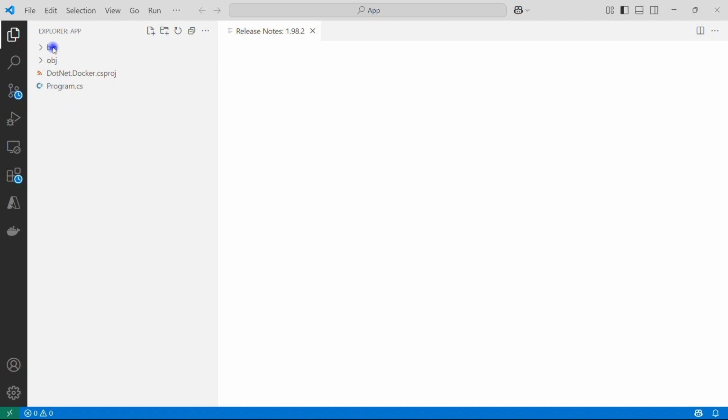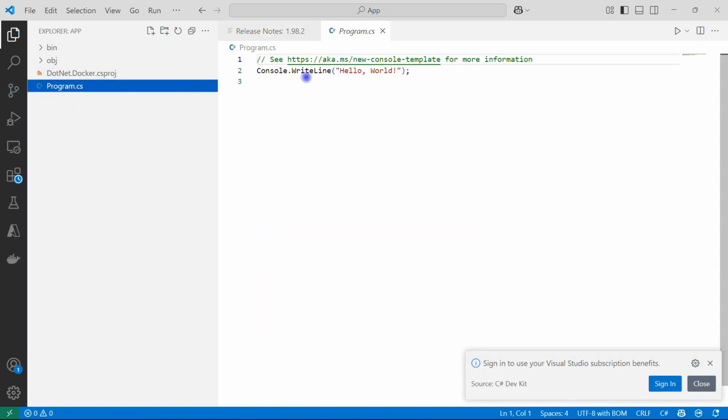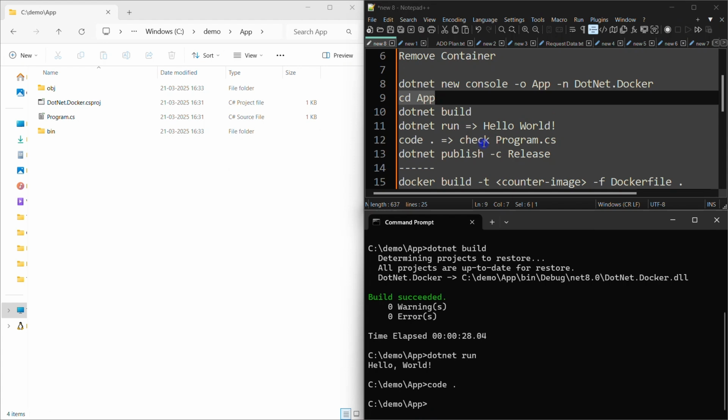So we can see the bin folder is present here now. The obj folder, the object folder, is present now. If I click on program.cs, I see the print statement here, Console.WriteLine hello world, which was the output of our program. Okay, let me minimize it. Now let's go back here.